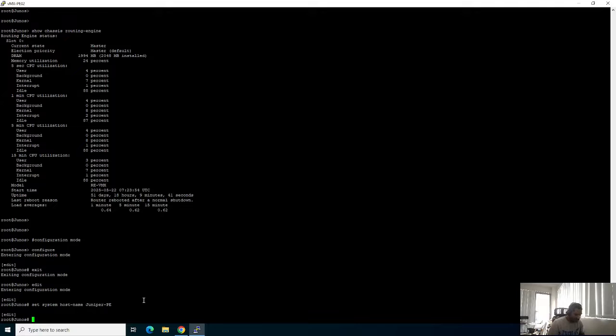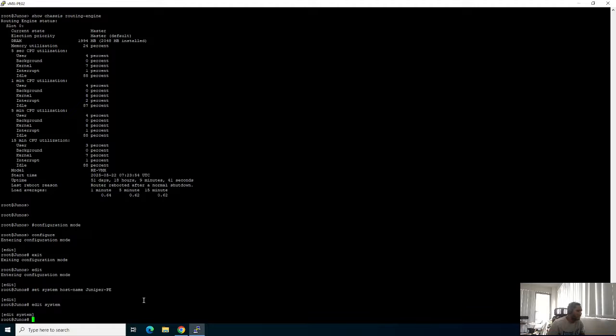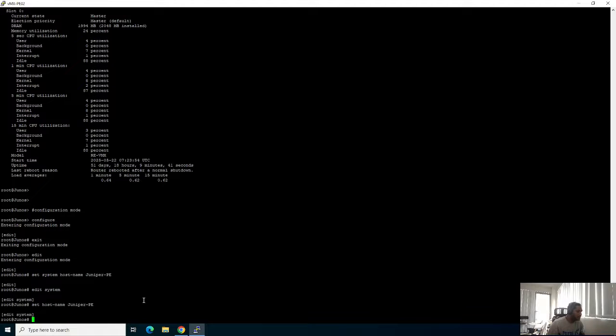Otherwise there is one more option where you can give edit system. Under that you go and then you can set the host name Juniper P. So you can see there are two ways that you can do. Directly from the top line configuration mode, you can do the configuration if you know the entire syntax, or if you are not aware of the entire syntax, you can go step by step.